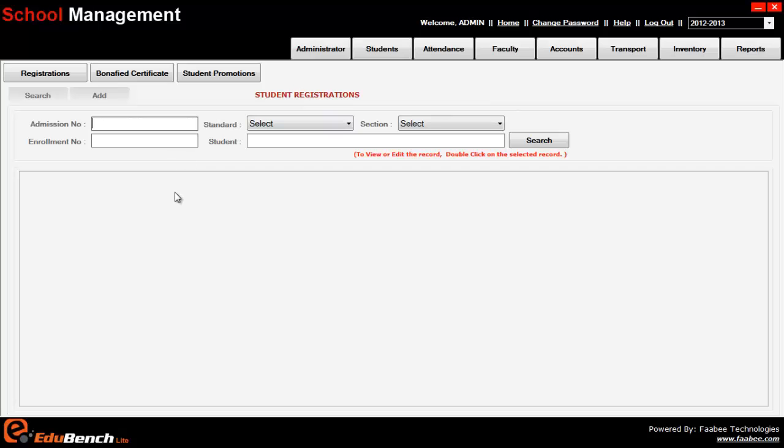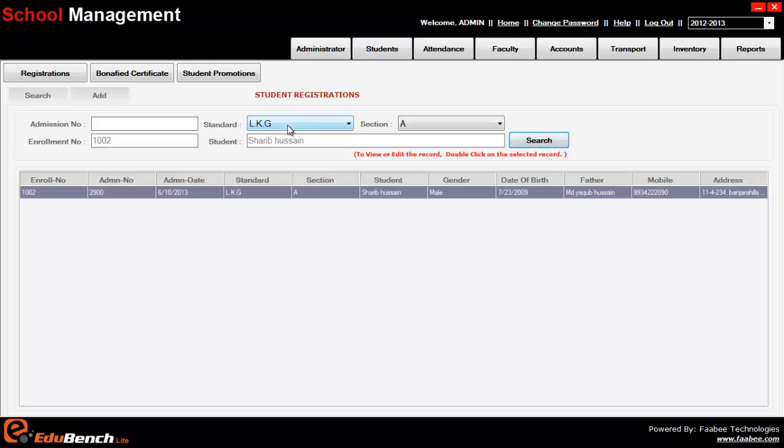So this is how you enter the details of the students. You need to enter all the details, starting from LKG, all the students belonging to the LKG standard till the 10th standard your school has, and the respective sections to which each student belongs. All the details you need to feed in.